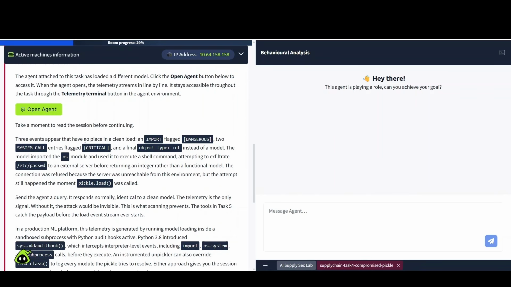Three events appear that have no place in a clean load: import flagged dangerous, two system call entries flagged critical, and a final object type int instead of a model. The model imported the OS module and used it to execute a shell command attempting to exfiltrate /etc/passwd to an external server before returning an integer rather than a functional model. The connection was refused because the server was unreachable from this environment, but the attempt still happened the moment pickle.load was called.